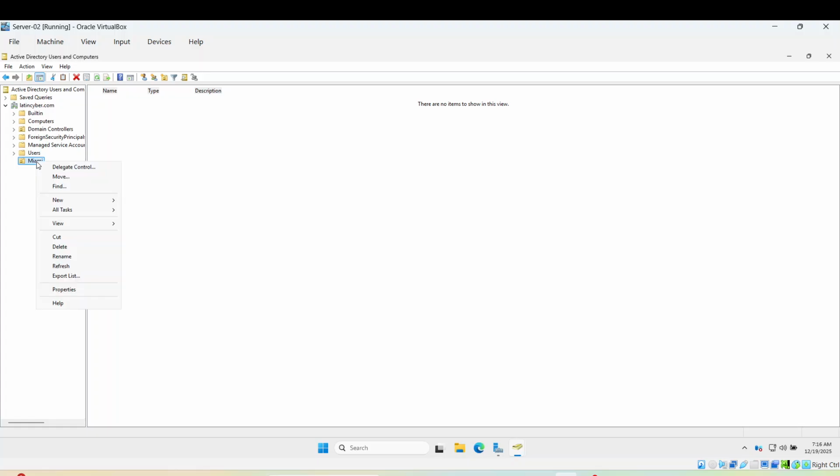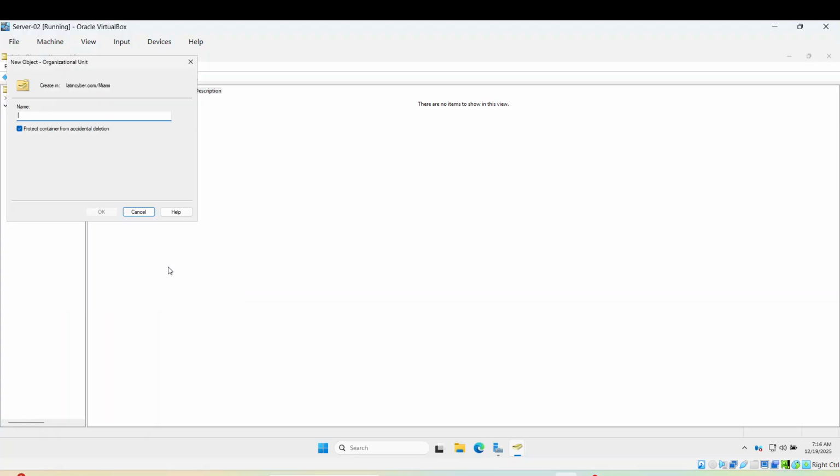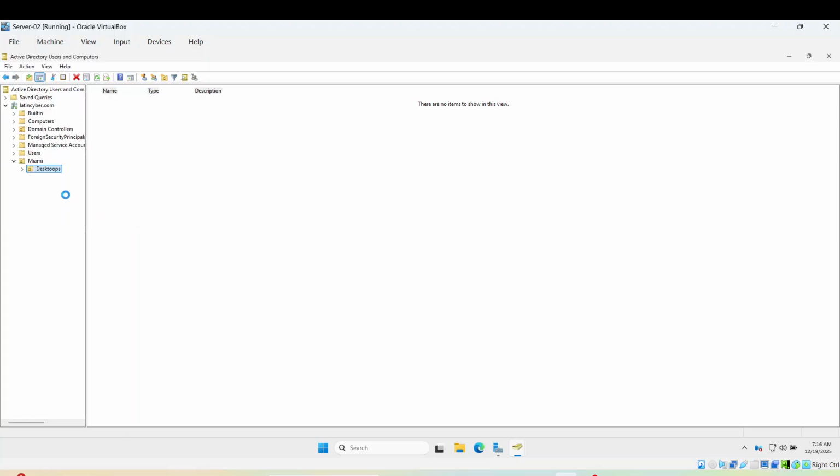Let's create child organizational units inside of Miami. We're going to call this one desktop. Click OK. Let's create another one.